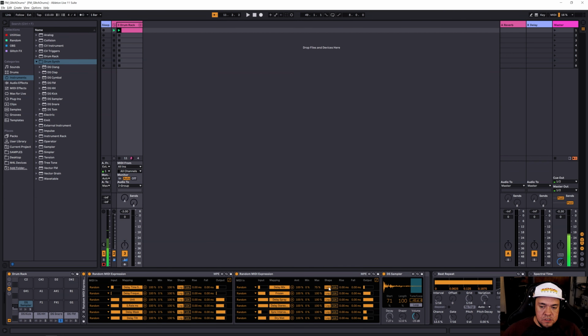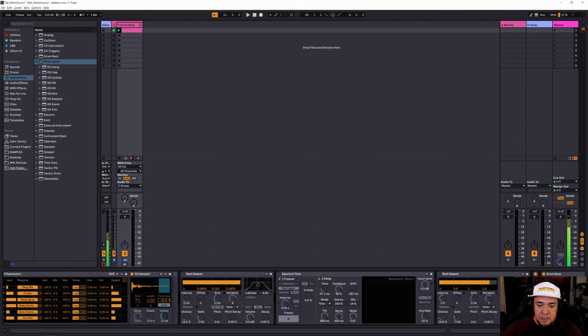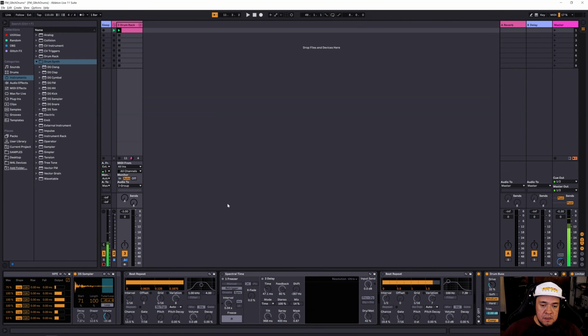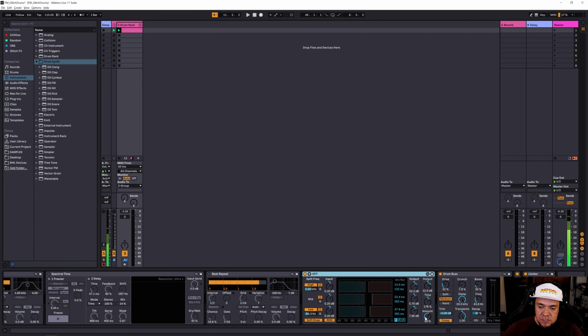Essentially, what you do for this is program a beat that might be really simple, and then it's up to you. In this case, I threw Beat Repeat through a Spectral Time and sandwiched it between another Beat Repeat. There's an OTT on here with the amount lowered a little bit, the output heightened, and the bass lowered a bit. I have a Drum Buss where I just slam it with some drive.